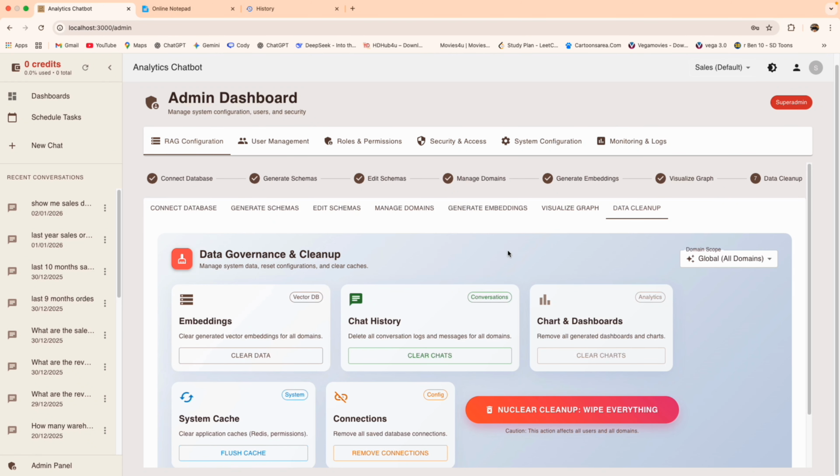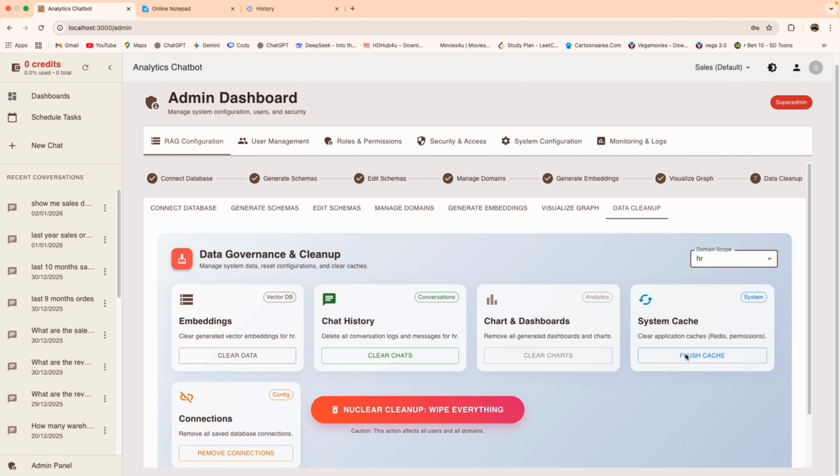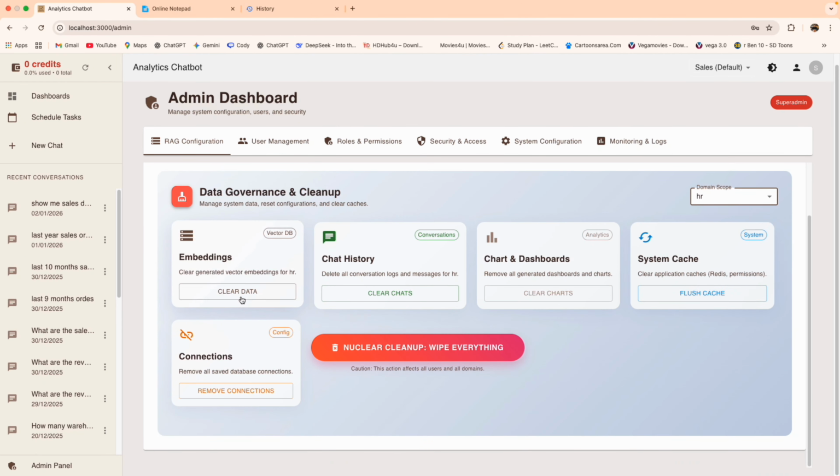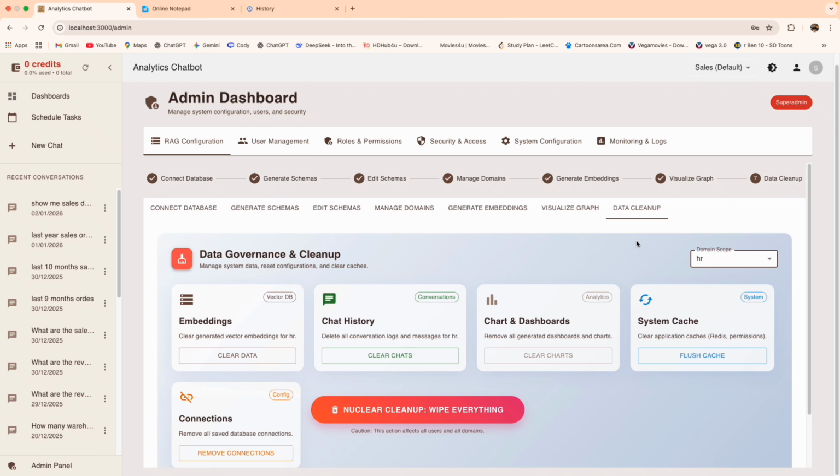And this is the data cleanup. Whatever domain you want to clean up, you can just clean it here. So all the history, all the embeddings, all the cache, everything will get cleared. This is what the data cleanup does.